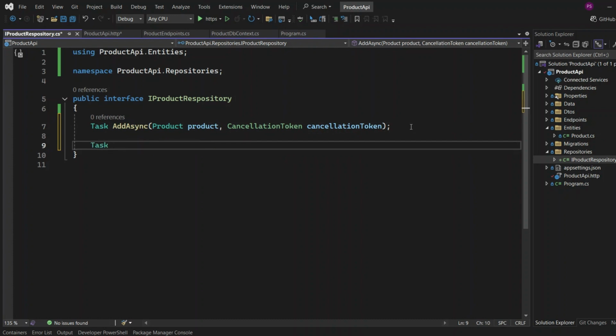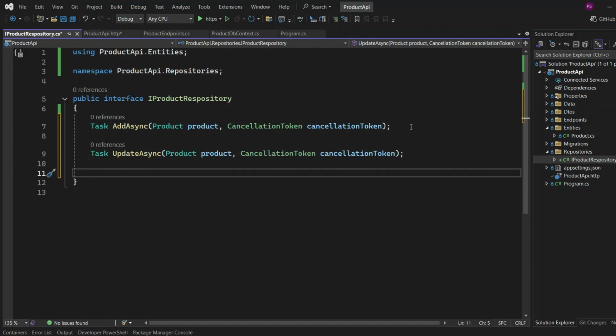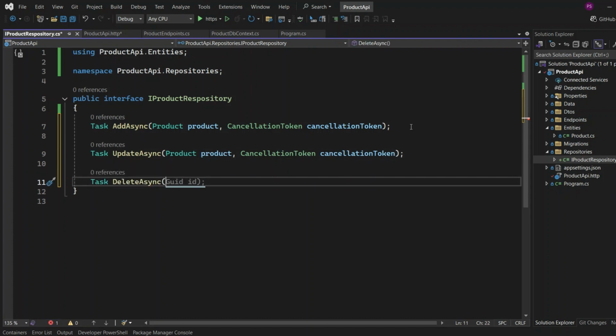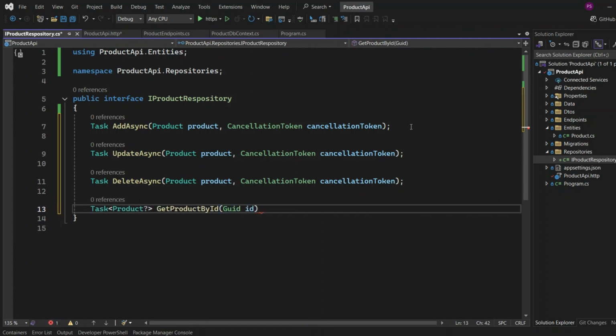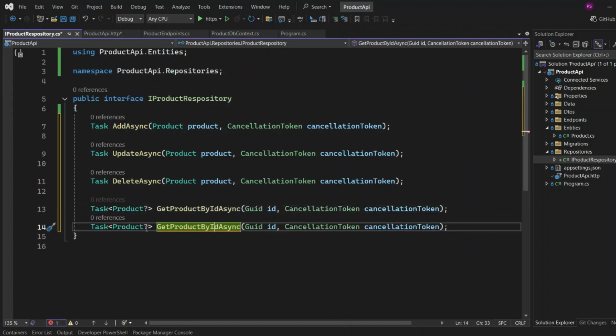Next, we'll add the UpdateAsync method, which will take two parameters: the product to be updated and the cancellation token. The DeleteAsync method, which will take two parameters: the product to be deleted and the cancellation token. Next, we'll add the GetProductByIdAsync method, which will take two parameters: the ID of the product and the cancellation token. It will return the product if found, or null if the product doesn't exist. Lastly, we'll add the GetAllAsync method, which will return a list of products.